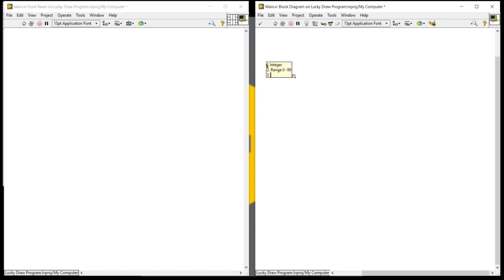Third, the number should be random. No one can predict which number will come the next time. If you run the program 1000 times, each and every time you will get a different random number. So these are three scenarios.